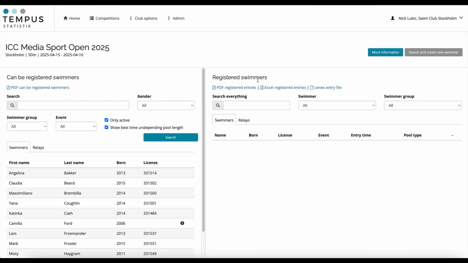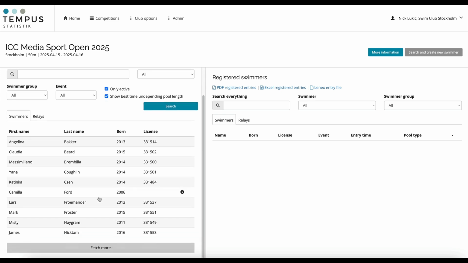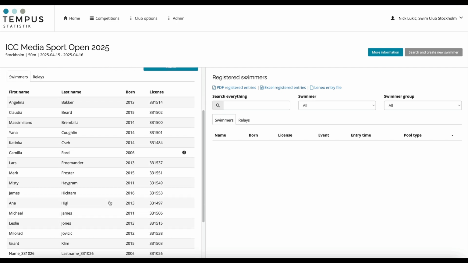Here you do your entries. Only the swimmers that can be registered to the competition are shown here. About 10 swimmers are displayed as default. And if you want to see more, you click Fetch More. Like this. And more swimmers are fetched.